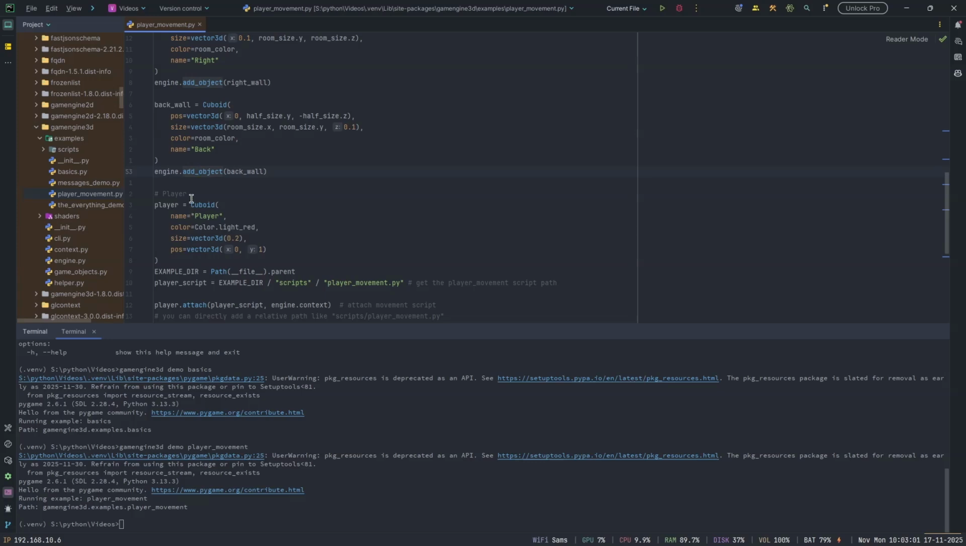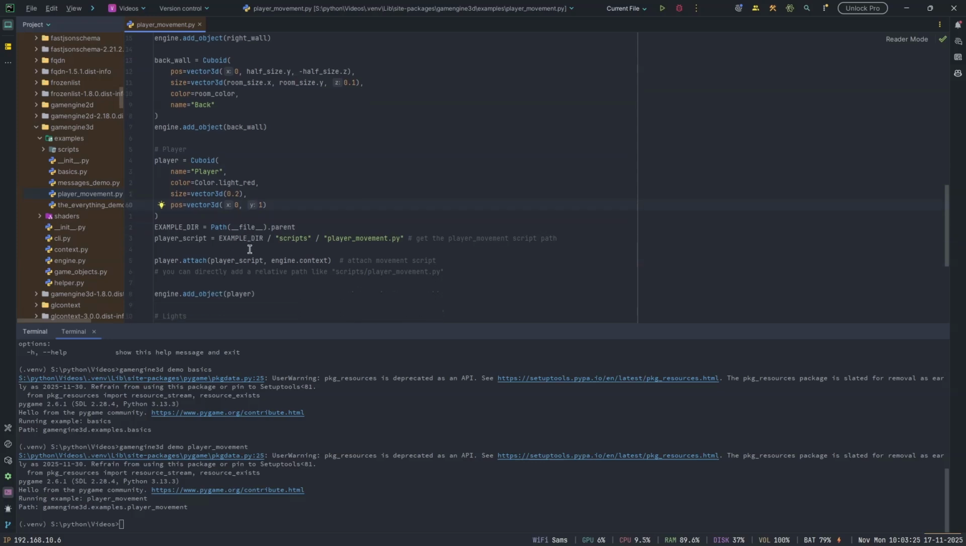Now we'll say the player is a cuboid, the name is player obviously, and the color is light red, and then the size is a Vector3D 0.2, and that means x, y, and z, all three components are 0.2. The position is 0, 1, 0, which means the x is 0, y is 1, and z is 0, because we only provided two values, so by default z is 0.